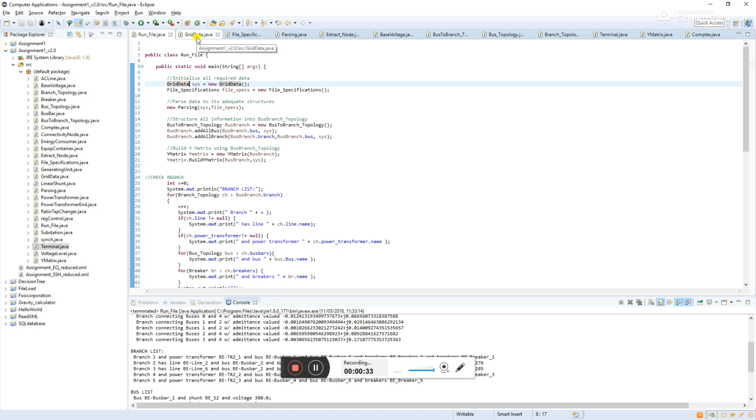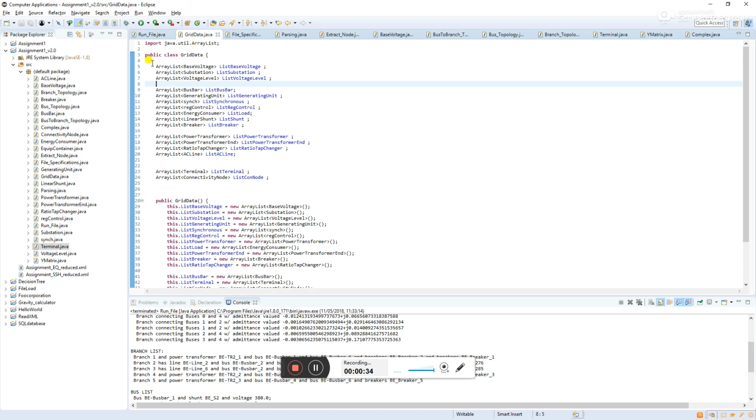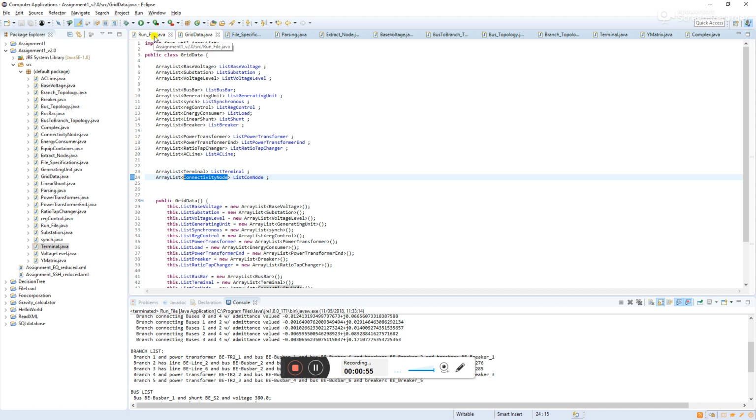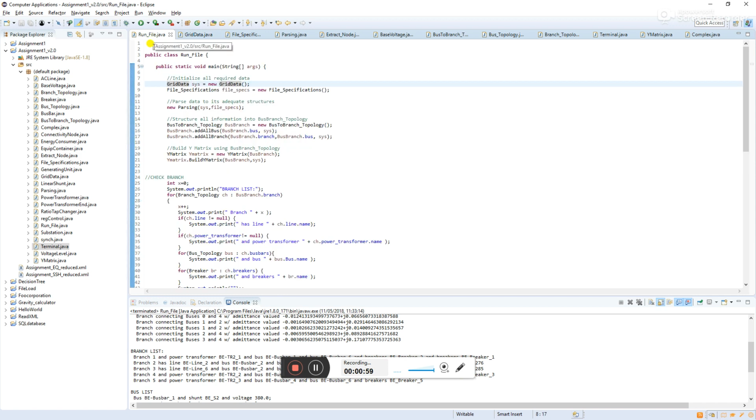Grid data. It's simply a set of array lists of all the equipments required to compute the Y matrix, and the ones that are required for us from the project description. Each of them has a different class, are array lists of different classes, which will be explained afterwards. And yeah, so this is our database in Java, where we store all the information from the XML files.